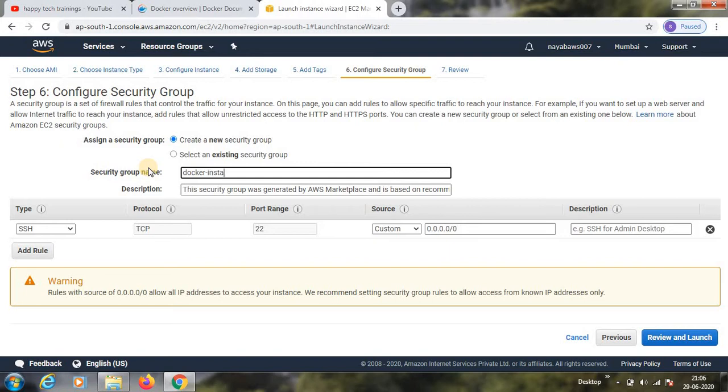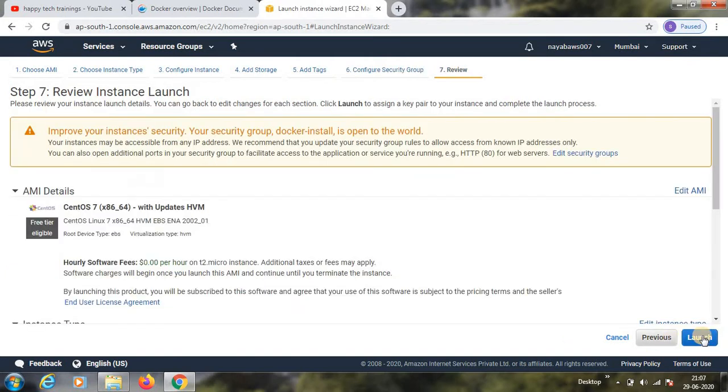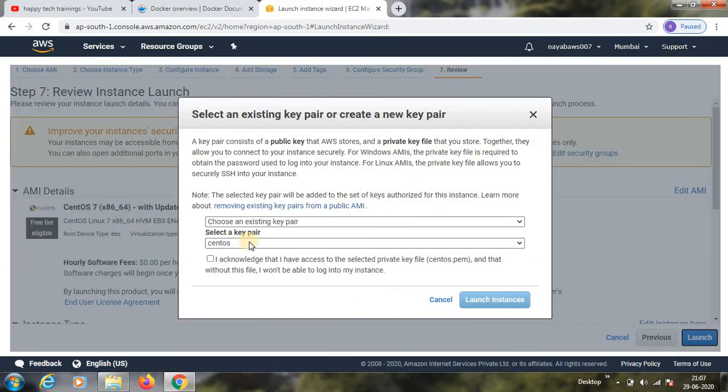Okay, this is the security group. I'm just copy and pasting. You can give any name here, guys. So this is my security group. Then I'm going ahead, review and launch. So launch here. Don't forget to download this.